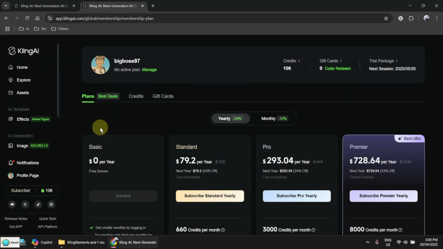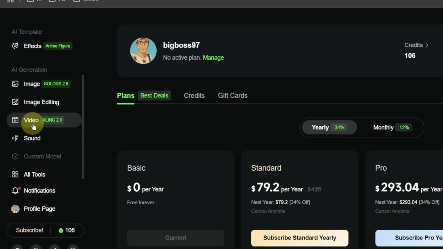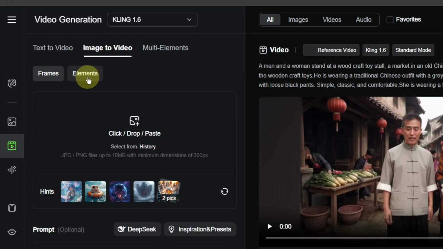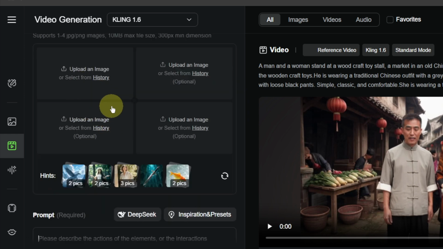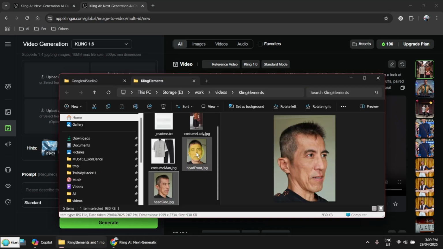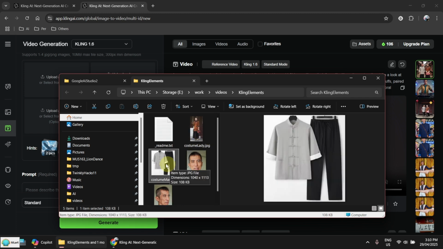So let's go to here. Check out this video here. And today we want to concentrate on elements. Basically, we can upload 4 images as reference. I've got some images already prepared. I've got 2 of my faces, and one is the woman here, and one is the costume for me.